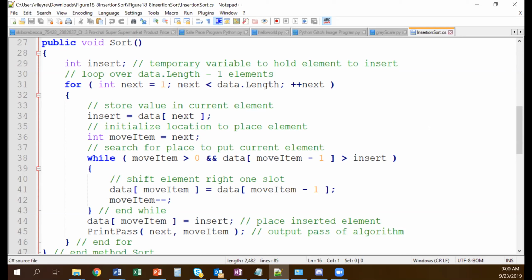Okay, so that's going to take us back to our for loop. And in our for loop, we're going to add 1 to our next variable. Now I'm going to save the data to our insert variable, and I'm going to set move item equal to our next variable. Now this one is going to take a while, right? So now, is move item greater than 0? Yes.